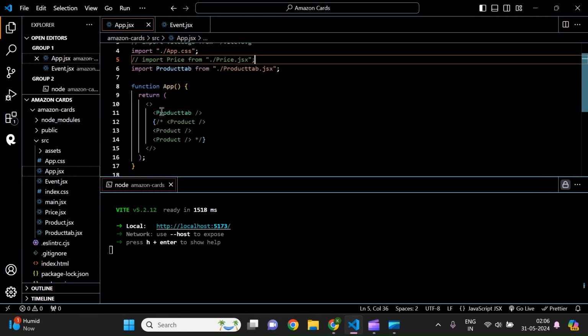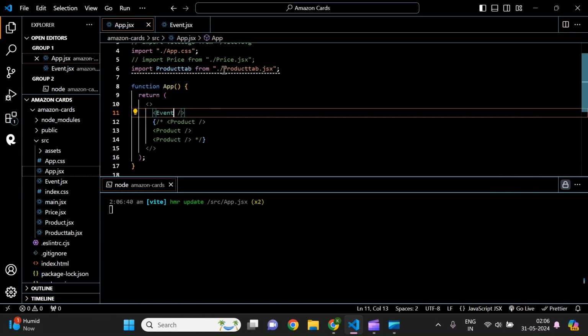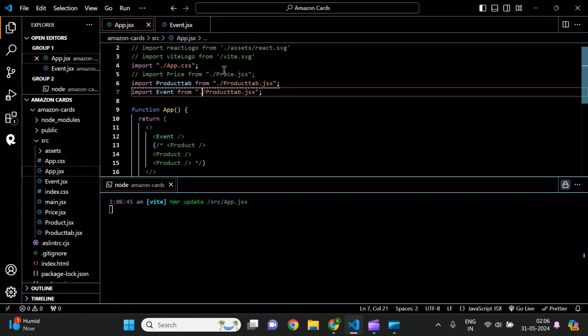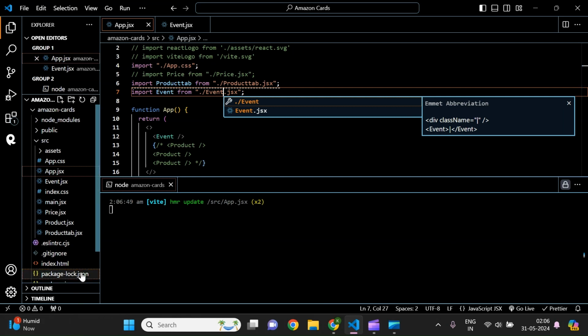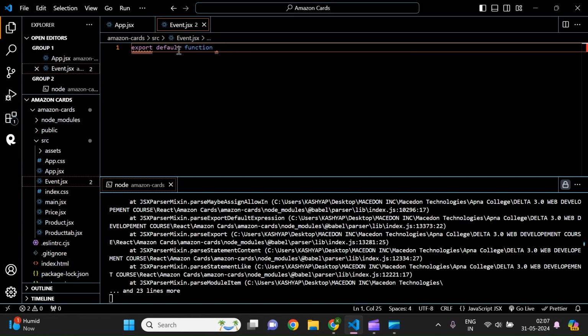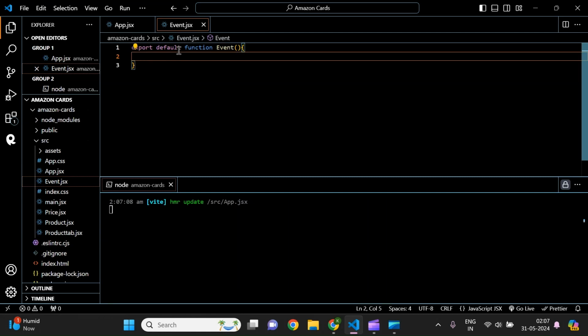So let's do one thing. Remove this product tab and add event. We need to bring event from event.jsx. Then if we are importing, we also need to export default function event. And yeah, here what we will do is return something.